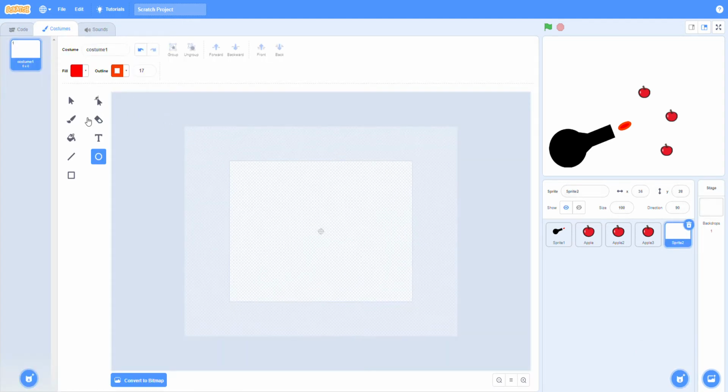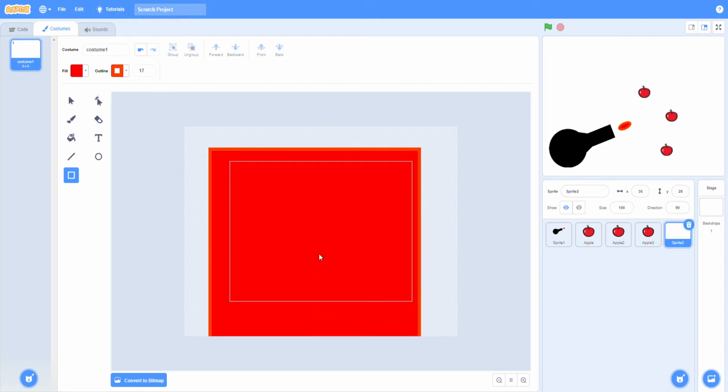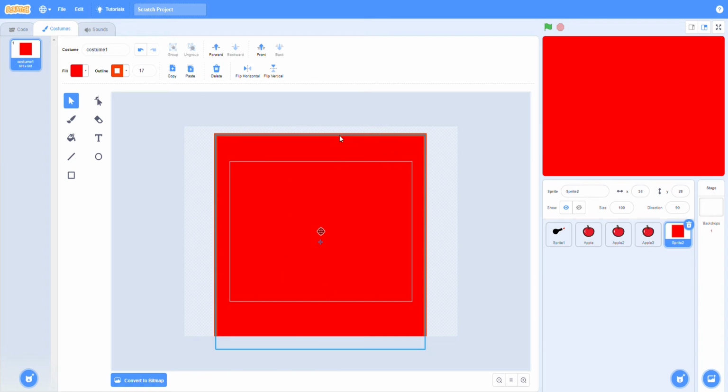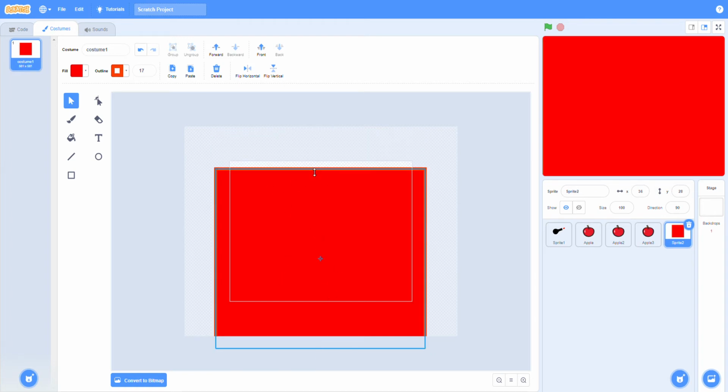I'd recommend making them in the vector editor. To make sure that it is the vector editor, check if the convert to bitmap button says vector or bitmap. If it says bitmap, then you're on vector mode. So what you do is you create a giant rectangle in the square there. Let's just make it a little smaller.